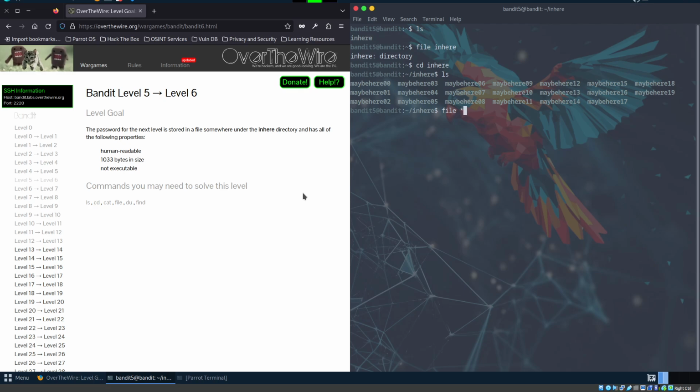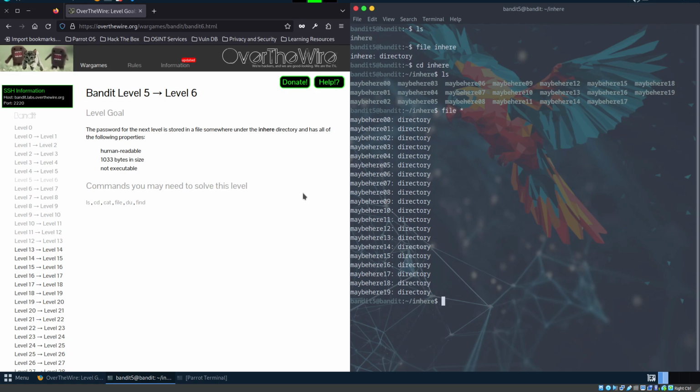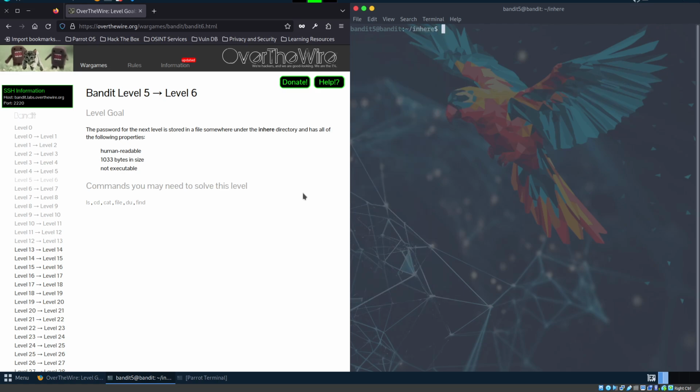Are they all directories? We can use our file command and then our special character asterisk to repeat the operation on all things in our current directory. Yes, they are all directories. If you've just completed the last Bandit 4 tutorial, you know about the special character asterisk, so I don't need to explain that to you. Cool, so we've got a bunch of directories.